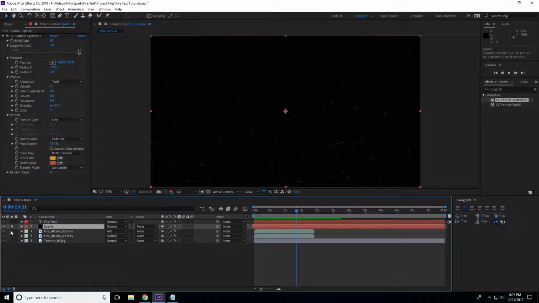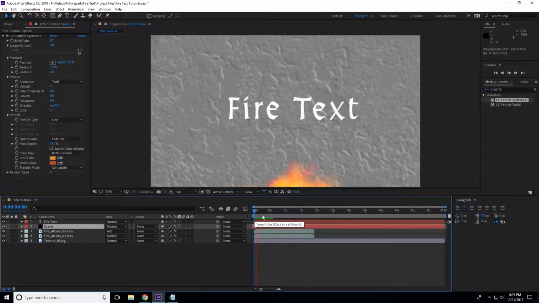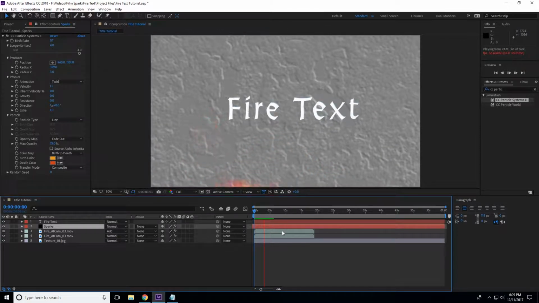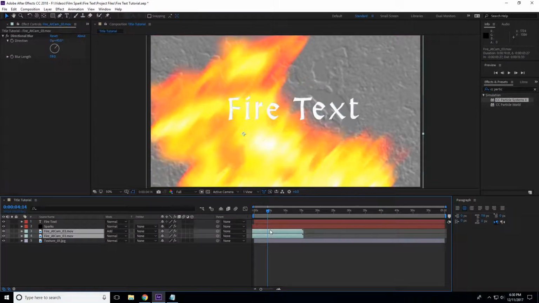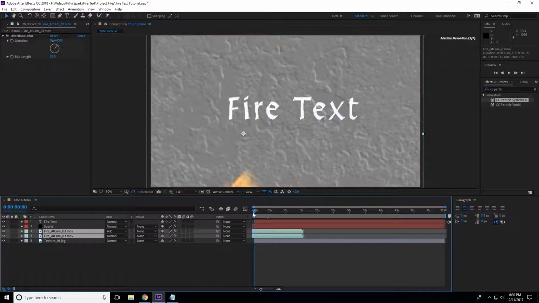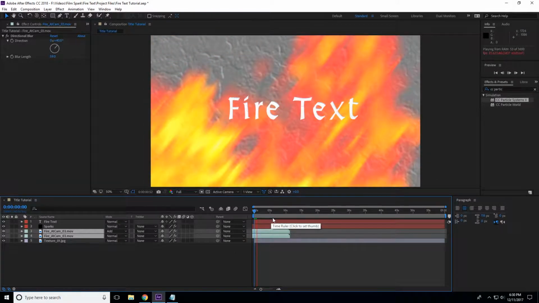Now I'm going to unsolo the sparks layer and we can see what this looks like so far. All right, there it is so far. It is looking pretty good. I think I do want the fire to be a bit more active in the beginning though. So I'm going to select both the fire layers and move them in until I see that it is more active in the beginning. Let's see. There we go. That is looking very active.